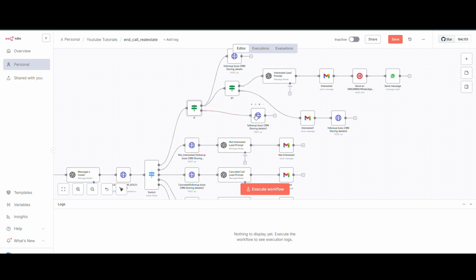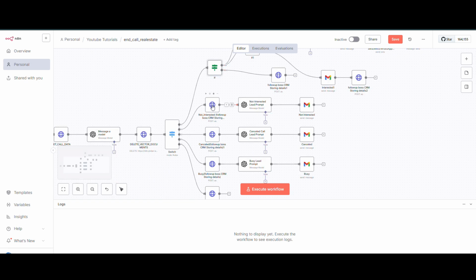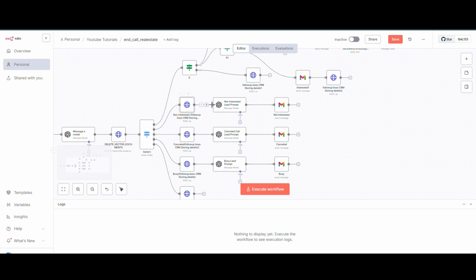And then we have another node. In case the user didn't book any meetings or any appointment, in that case we just want to store or add the data that the user was interested but is not comfortable booking an appointment right now, right? Then we have the not interested section.